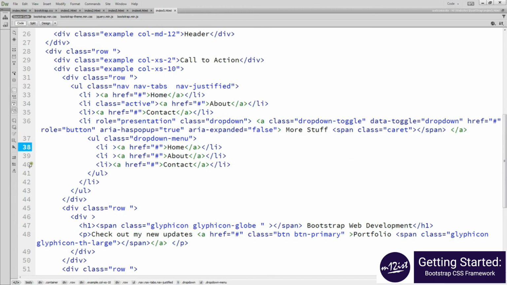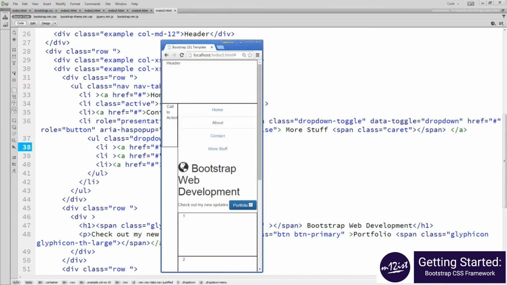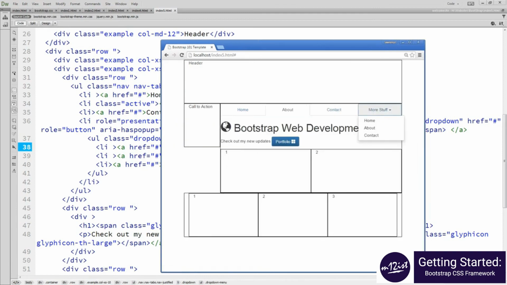I'll save it and refresh it back, and you see that we get that little icon that indicates that this is a dropdown. Usually if it is a dropdown, you should include that so that visitors to the content can tell that this is a dropdown and that there's additional content here.